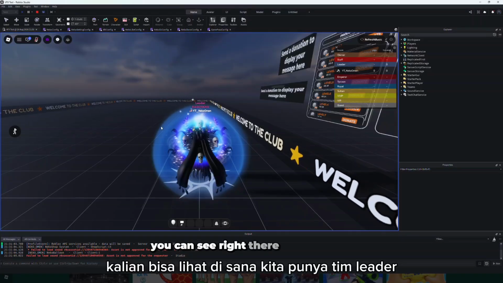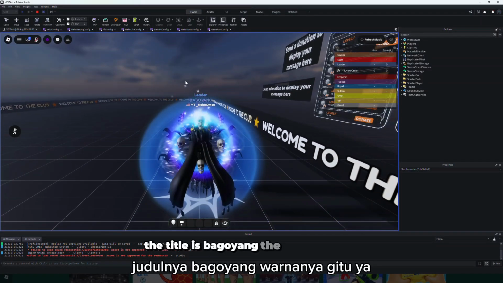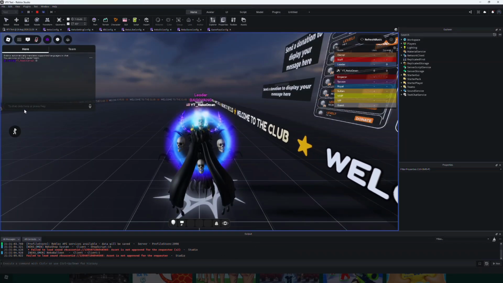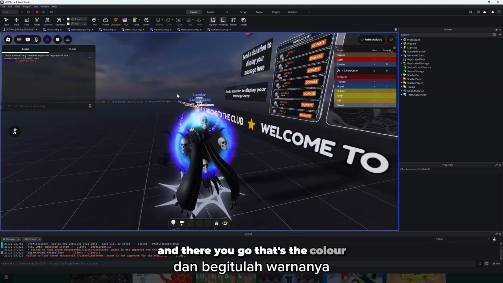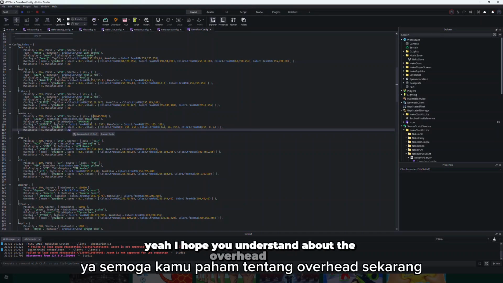You can see right there, we have the leader theme, we have the leader overhead, the title is Bagoyang, the color is that. Yeah, let me type. And there you go, that's the color. Yeah, I hope you understand about the overhead.